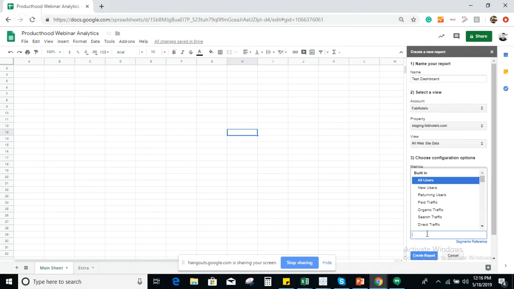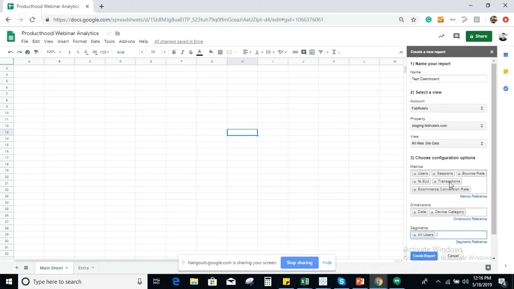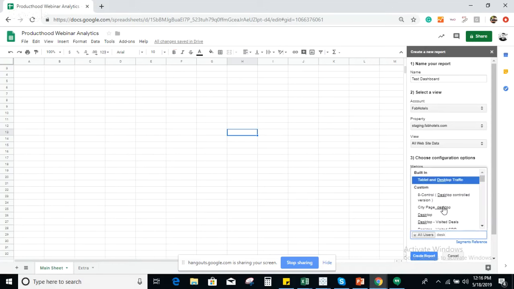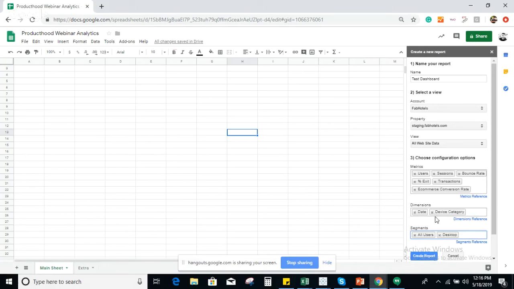These are the segments that are predefined in Google Analytics, and some that you can customize on Google Analytics itself. Suppose I want to segment, I want to analyze all users, and then also analyze desktop and then mobile, so mobile traffic.